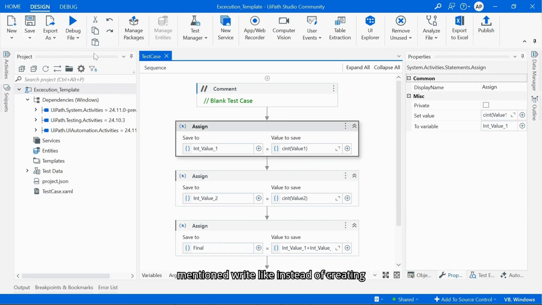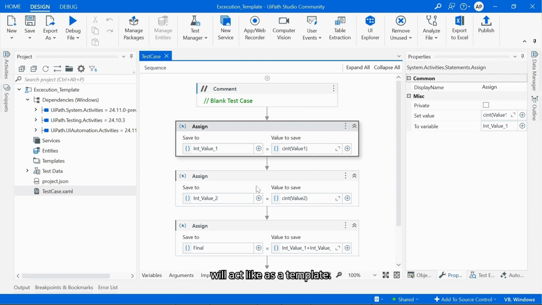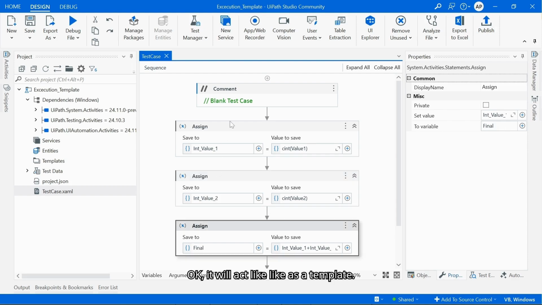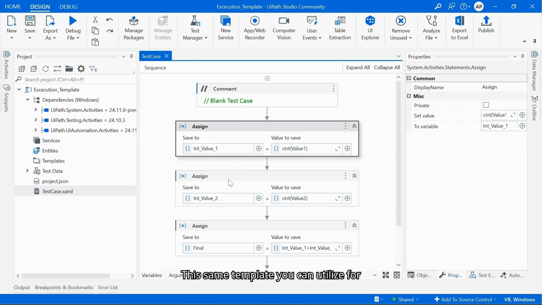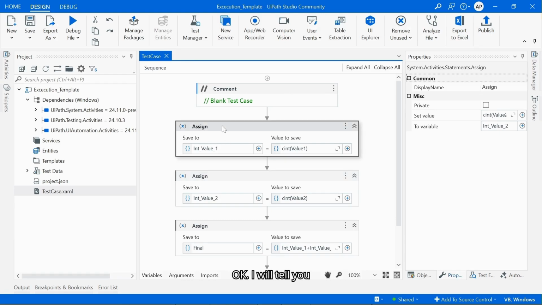They mentioned, right, that instead of creating, for example, multiple test cases to be developed, both have the same functionality, but you are going to pass different inputs. In this case, why do we need to spend so much time developing multiple test cases? Again, we need to copy and paste, and again we need to rename the test case. So instead of that, if you make this set test template, what will happen? It will act like a template. This same template you can utilize for multiple test cases at real runtime. Okay, I will tell you.